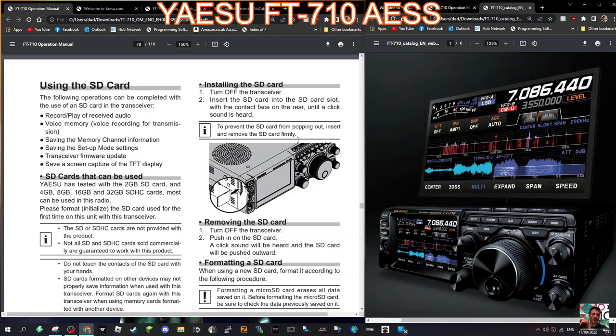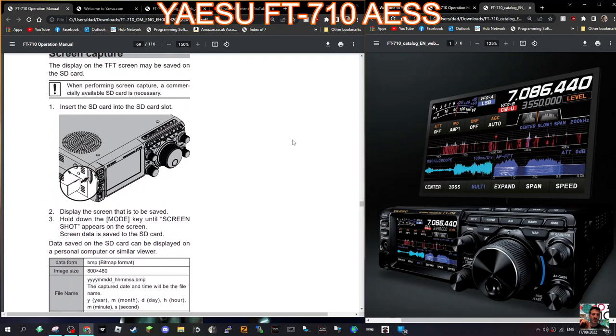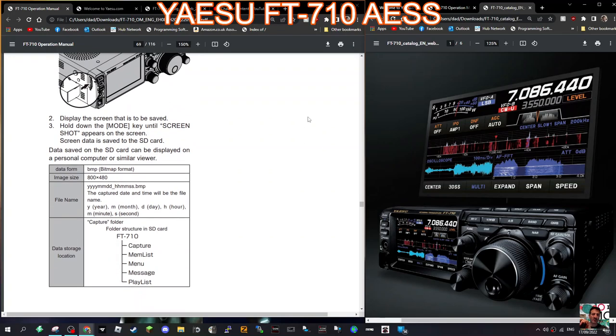Did you know that the Yaesu FT-710 can actually screen capture? The SD card goes in the left side here of your radio, and display the screen that is to be saved. Hold down the mode button until the screenshot appears on the screen. Screen data is saved to the SD card. Data saved on the SD card can be displayed on a personal computer.